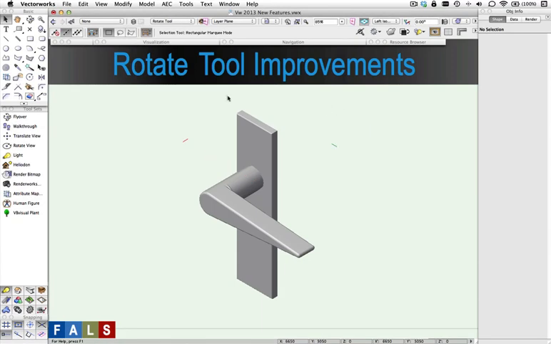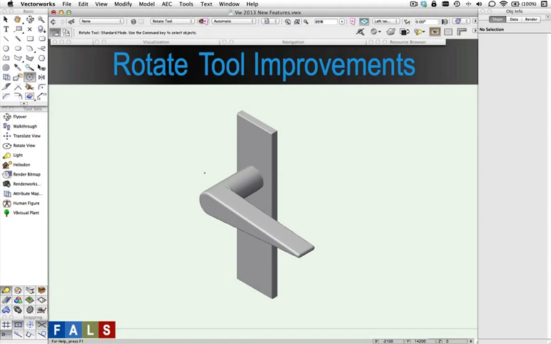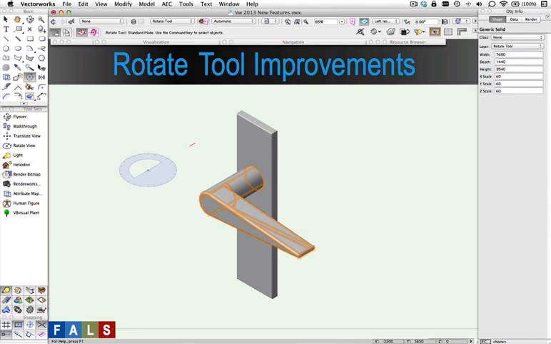There's been a subtle but significant improvement to the Rotate tool in Vectorworks 2013, and it's particularly useful in 3D, but it also makes it clearer in 2D what you're actually doing. So if we take the tool and make sure that our plane menu is set to automatic up here, and then we select the object we want to rotate, you'll see that under the cursor now is something that looks like a protractor, and this is going to automatically align to the faces in the model.